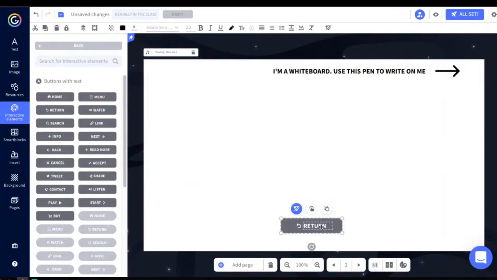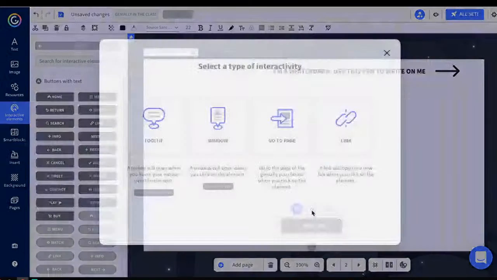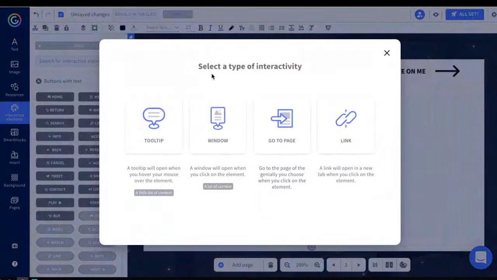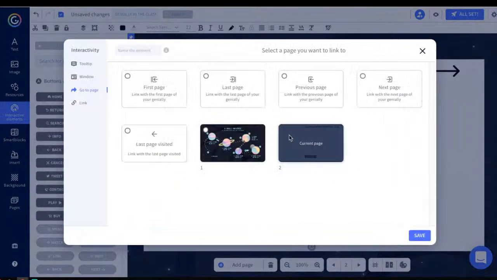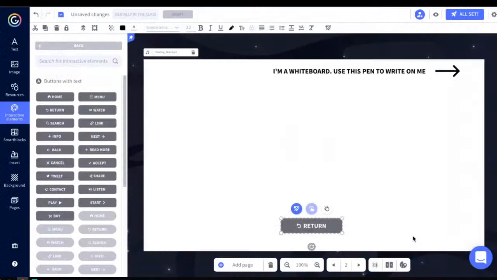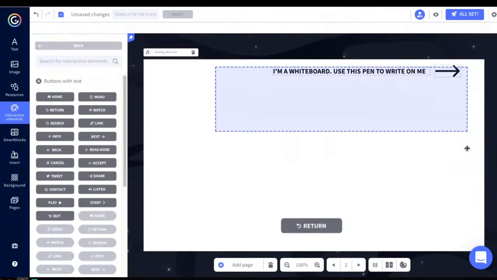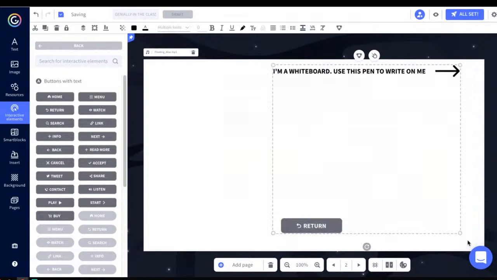And you have to tell the button what to do, okay, and where to go. So we're gonna do that using this little hand. This is where you apply interactivities in Genially. And I'm gonna select a type of interactivity, and I'm gonna tell it to go to page. And I'm gonna tell it to go to the first page, okay? Great, so that's done. And now I'm gonna do something else that you're not gonna see until the end, okay? But I'm gonna lock all the contents in here, okay? But you're gonna see it's a very cool thing that we're gonna do at the end, okay?